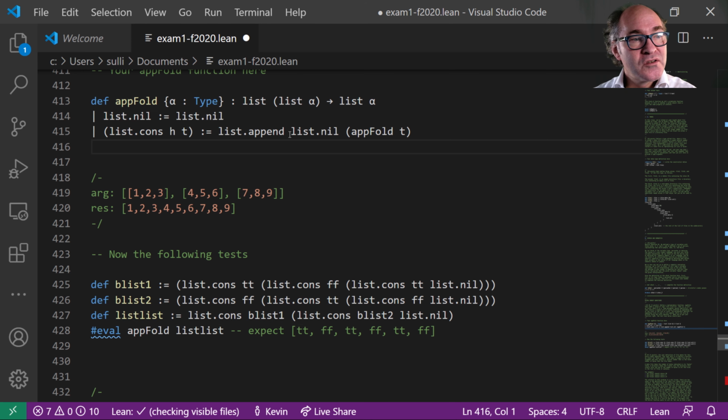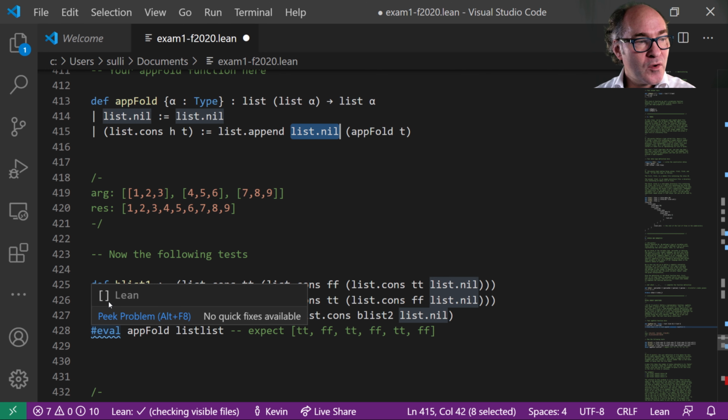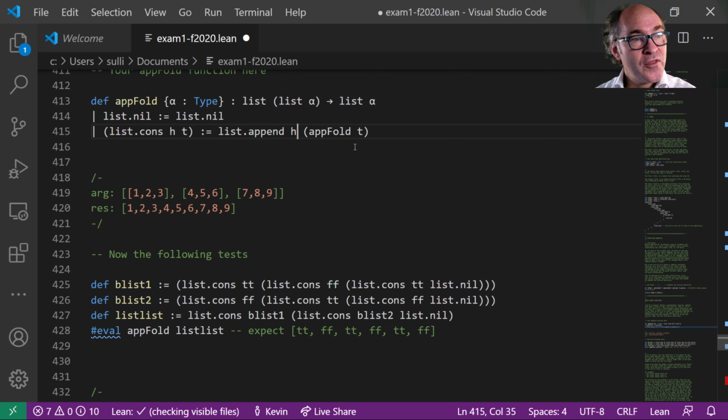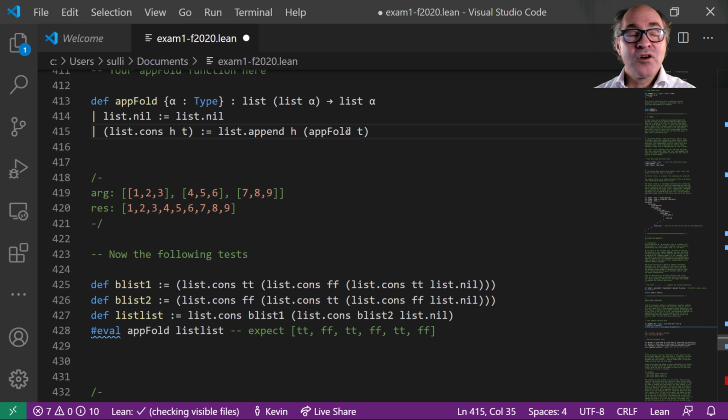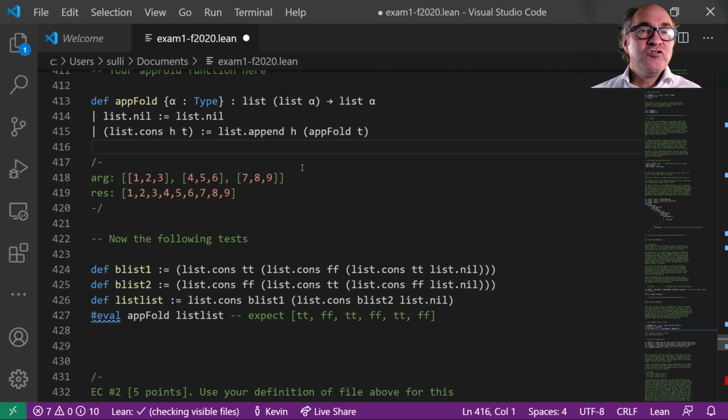I could put list.nil here, but it's the wrong answer. And so I don't get back the right answer. I expected this 6-element list, and I'm just getting back nil. But if I put that back to H and look here, then in fact, I'm getting the right answer out of this function. Okay, so it's a lot of information, but these examples are really essential preparation for what we need to know pretty firmly going forward.